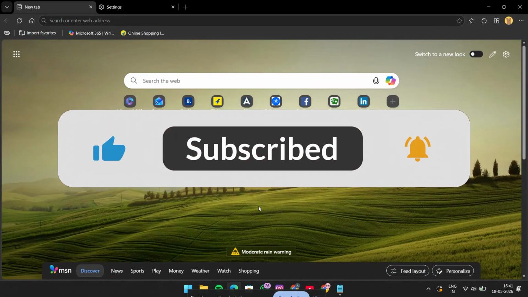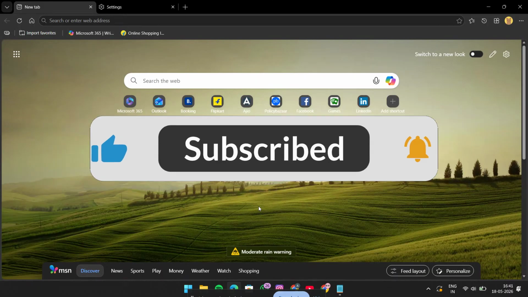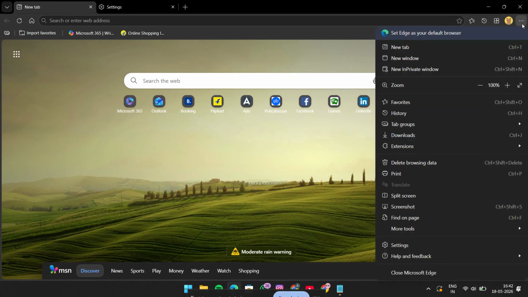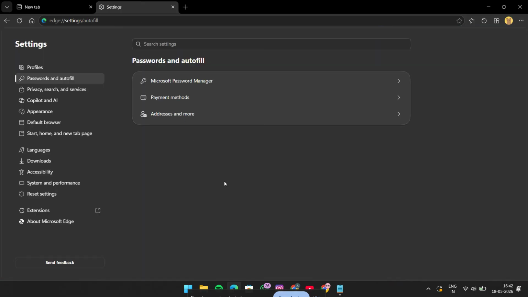Let's jump right in. First, open Microsoft Edge on your computer. Once Edge is open, look to the top right corner of the browser and click the three-dot menu. From there, click on Settings. This will take you to the main settings page where you can manage all of Edge's privacy, autofill, and password options. On the left-hand side, find and click Passwords and Autofill.